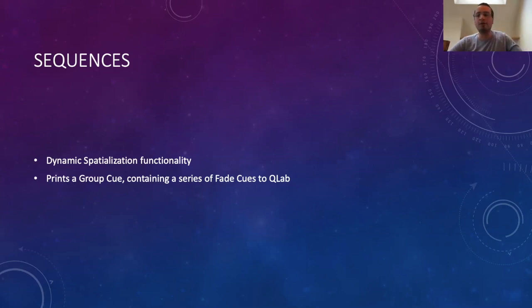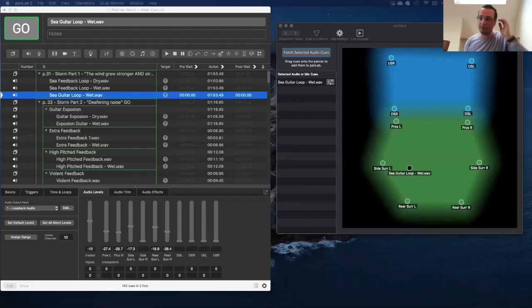So in order to actually move a sound around a space without requiring panLab 2 to be run, panLab 2 creates sequences. A sequence is essentially a group cue, and that group cue contains a series of QLab fade cues, and each fade cue represents a point on the panner that we can draw. Then when you play back that group cue in QLab, you'll hear the effect of the sound moving around the space without our software actually having to be run at the time, which is kind of neat.